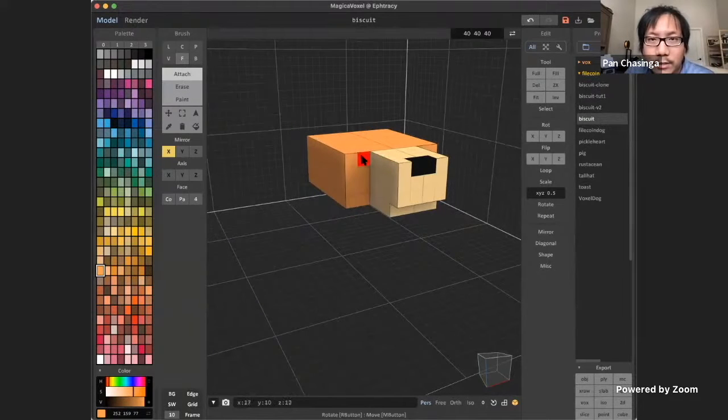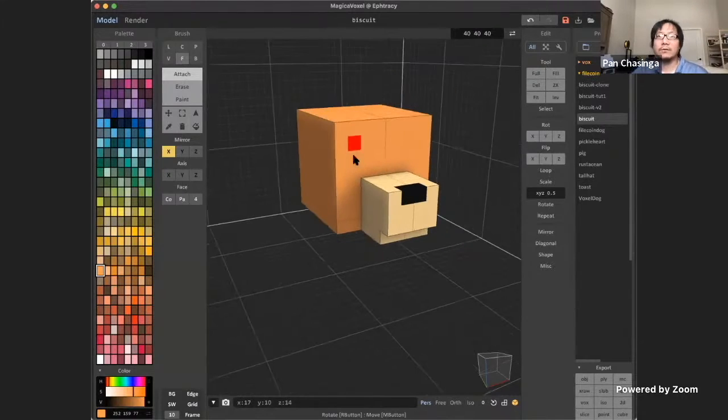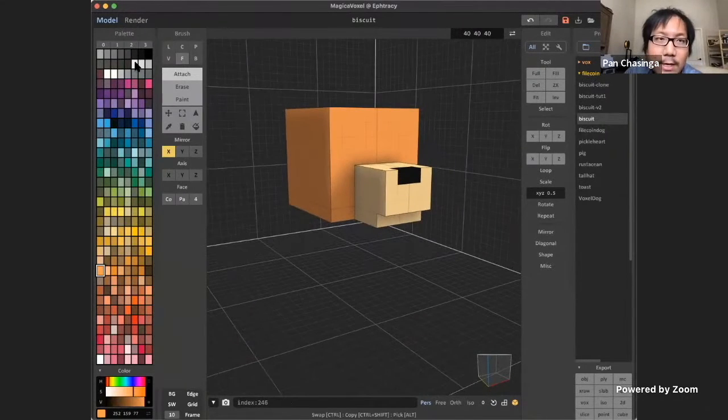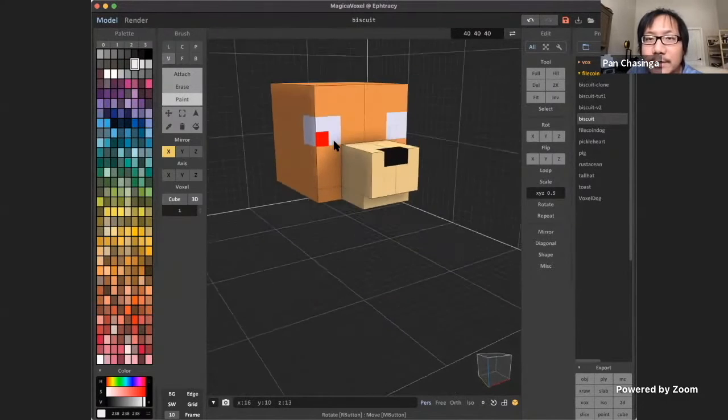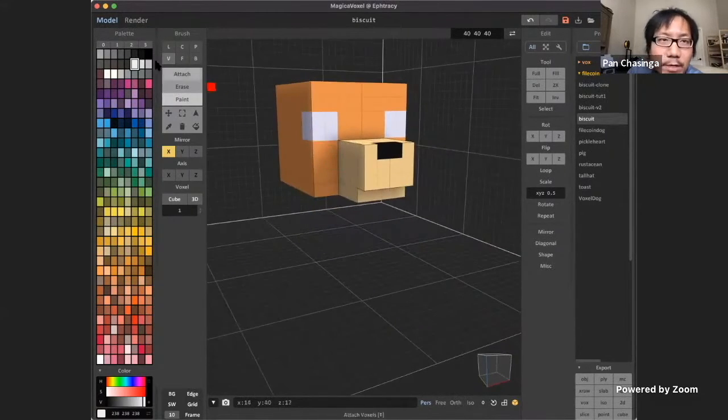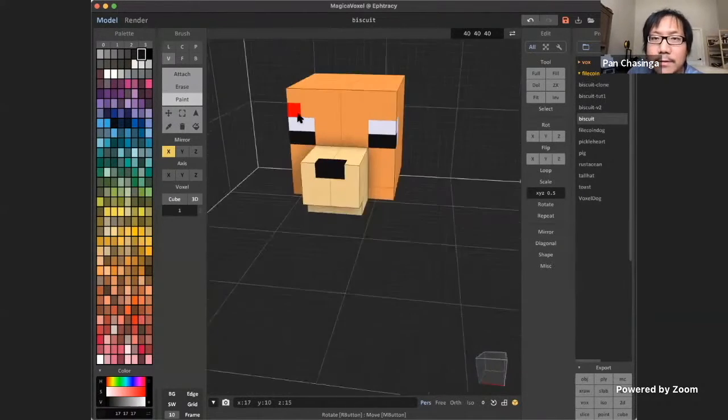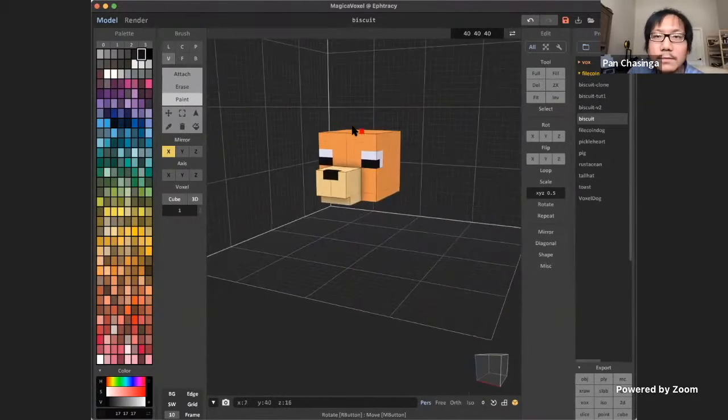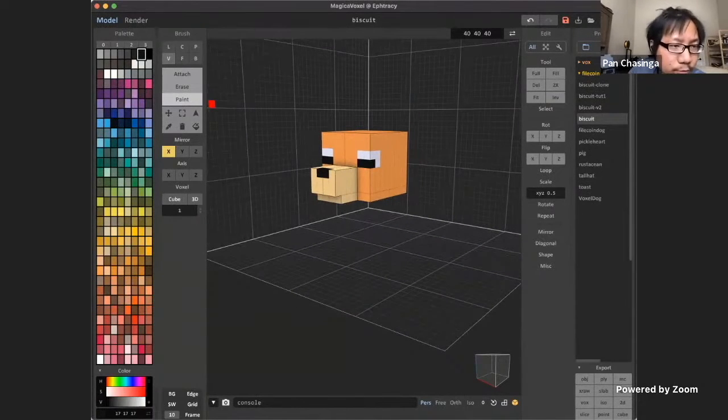Attach. I'm going to extrude this up 1, 2, 3, 4 voxel units. Great. Now let's paint the eyes here. Let's see, should be around. Okay, sorry. Voxel brush and then paint action. And voila. Okay, I'm happy. Let's do the iris. It's pretty awesome.